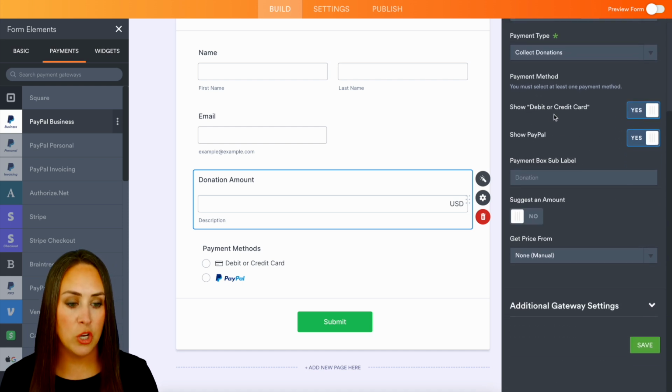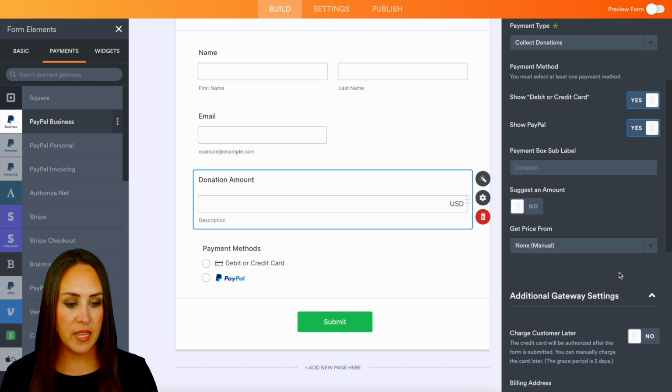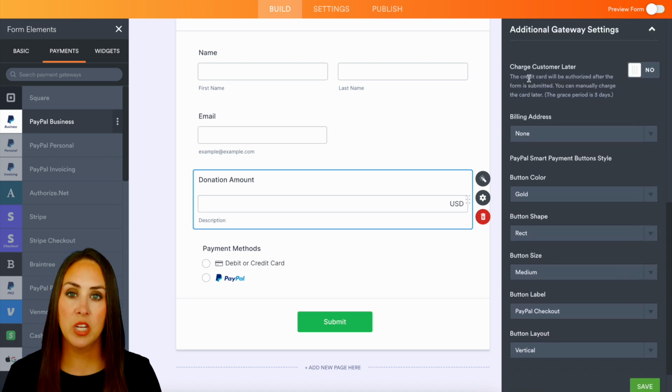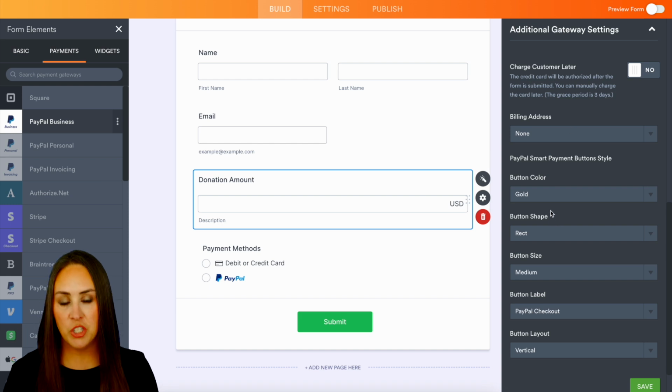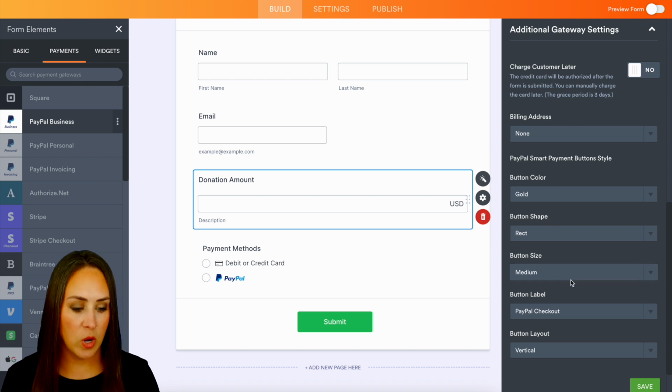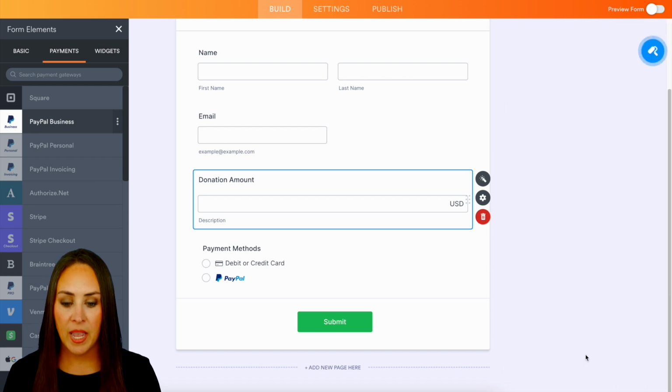We can choose to show the debit credit card and show PayPal, which are both checked right down here. Perfect. And we can come down to the additional gateway settings, and we have even more. We have the charge customer later option, which is always nice. And we can change the button shape, color, size, all the things as well. So let's save this, and we are good to go.